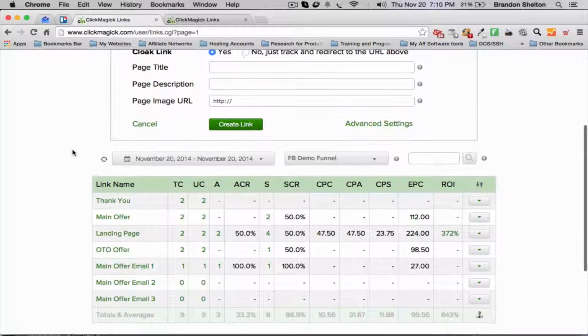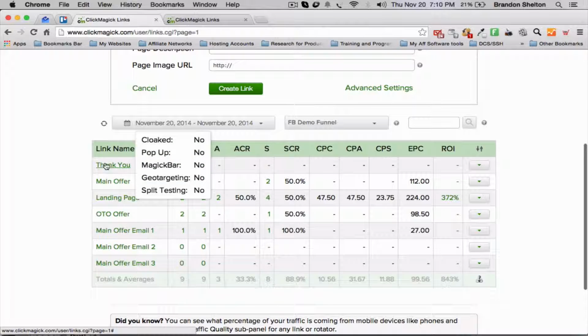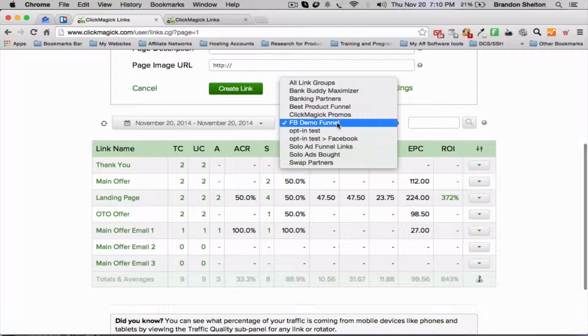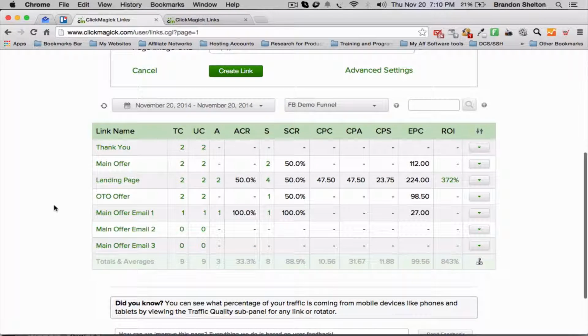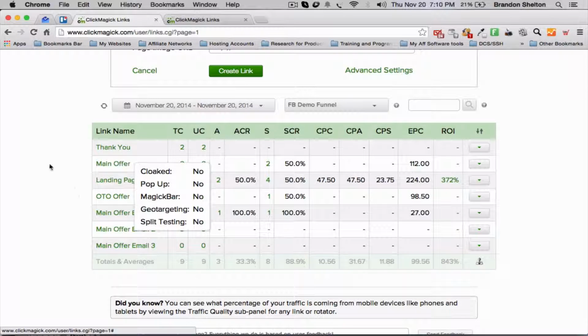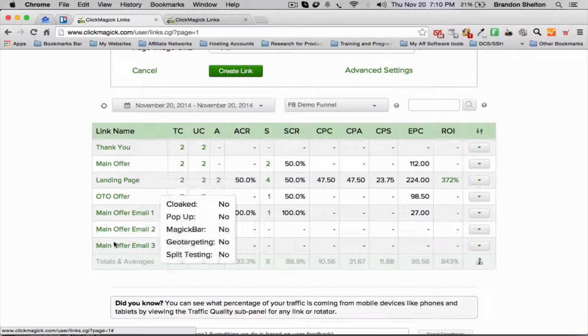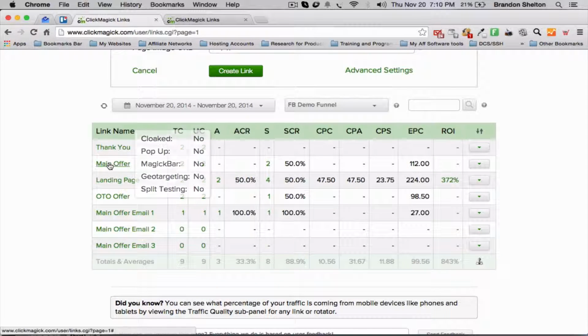Now, with ClickMagick, when you want to track an entire funnel, what you need to do is create a link for each part of your funnel and place them all into the same group. Now, in this scenario, I have a landing page, I have a main offer, I have an OTO offer. This is the link to my thank you page, and then I have follow-up email 1, 2, and 3 that all point back to my main offer.